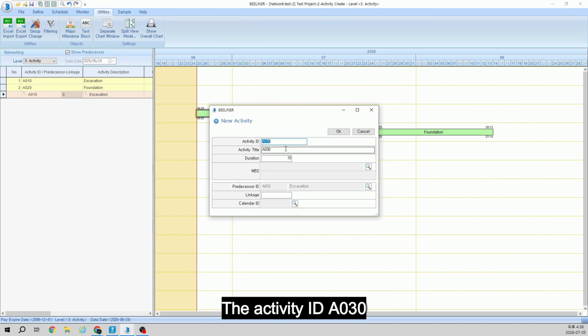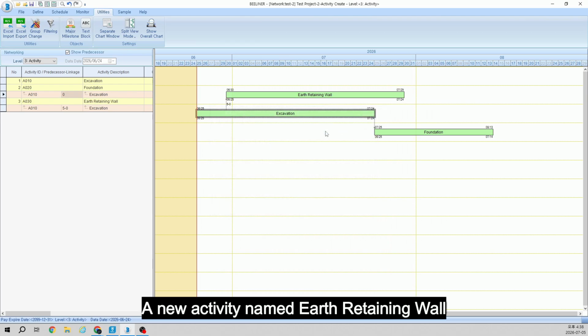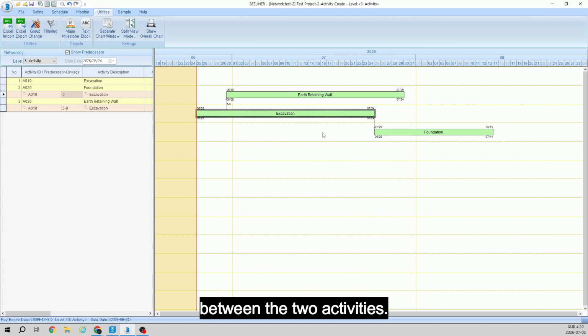The activity ID A030 will be assigned automatically. Enter the following information. Activity title, Earth retaining wall, duration is 30. Linkage is 5-0. Then click OK. A new activity named Earth Retaining Wall will be created above excavation, and a BDM relationship of 5-0 will be established between the two activities.